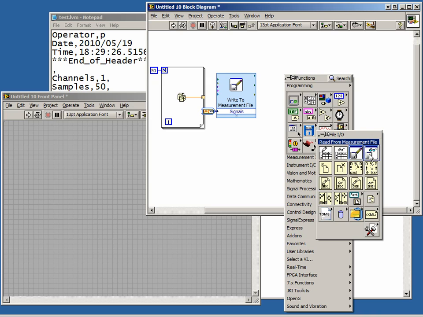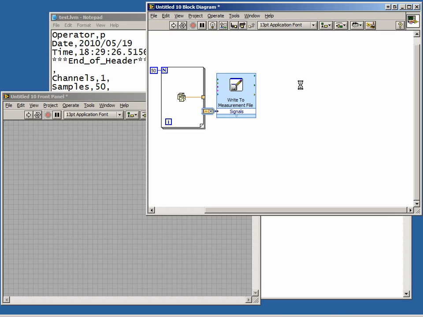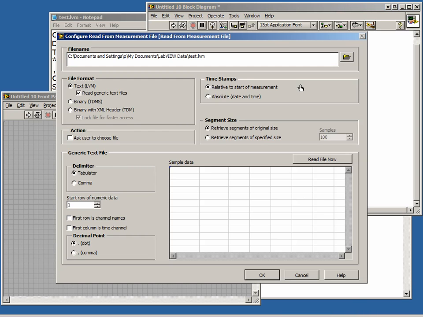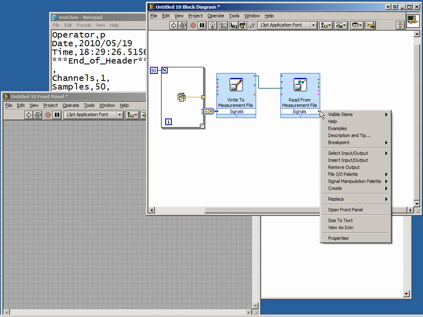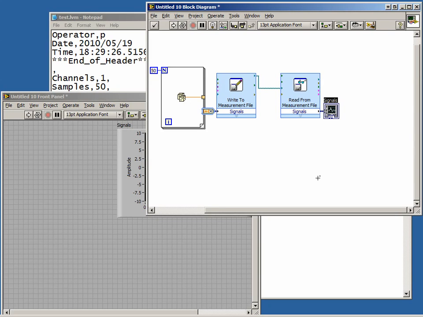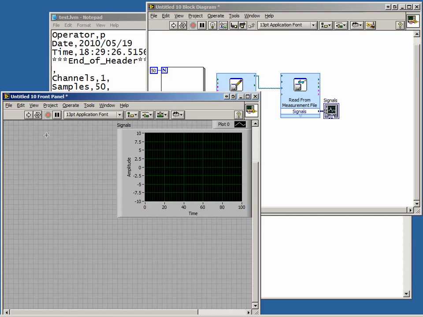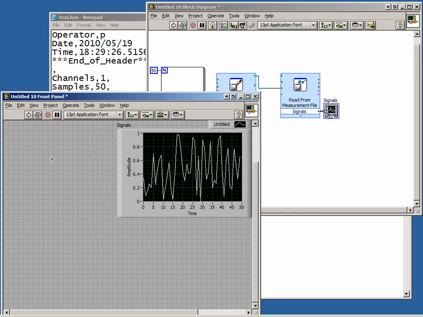A pop-up will appear asking us to specify how the file is formatted. We can specify the file location, file type, how the file is organized, and how many points to read. Since we are reading all the points from the data file, we will just press OK. We will wire in our file path since we want to write data to the file before we read it. Let's create a graph indicator on the signals output of the read-from-measurement file VI to display the data read from our file. Pressing Run, we see the desired behavior.